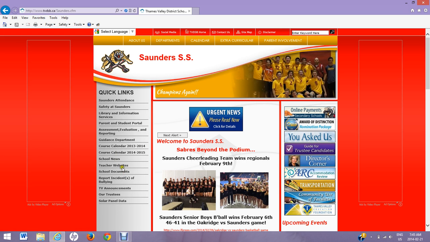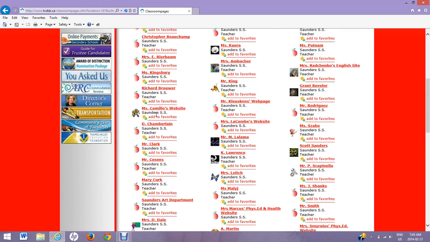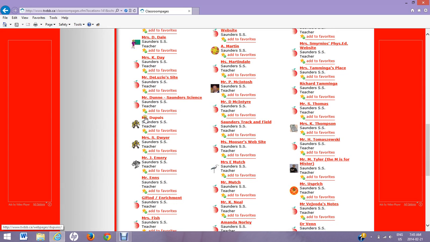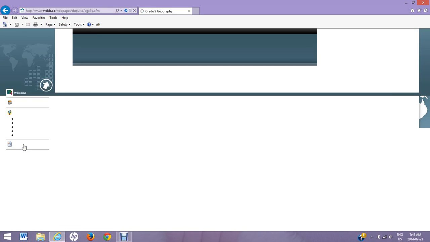scroll down here on the left where it says Teachers Websites. If you scroll down the first column, you'll find my name, Mr. Dupuis, right there with the Sabres logo beside it. When you get to the main page, you're going to look on the left, where I have all of the tabs available. So we're going to go to Grade 9 Geography.